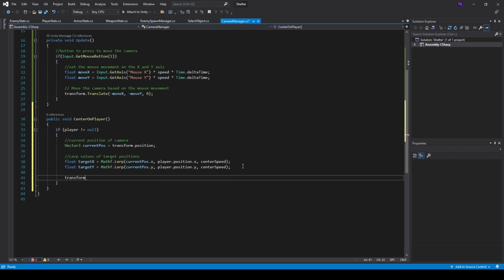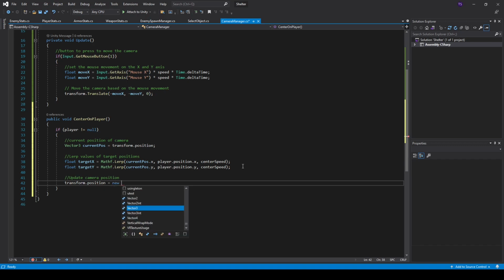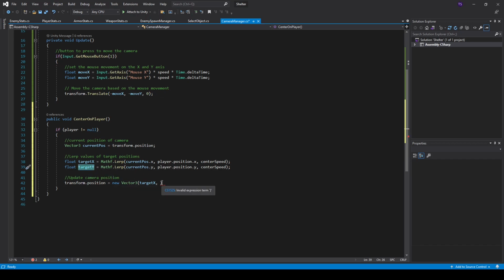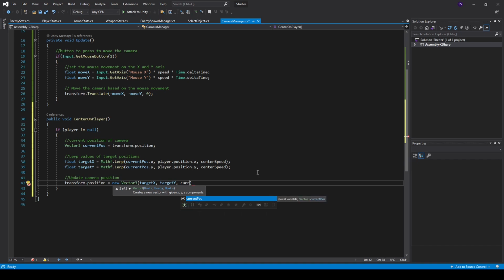So we have transform dot position. This is where we're actually going to move our camera. Update camera position. So we have our transform position will equal a new Vector3, and then we're going to put in our target X, our target Y, and our current position dot Z, because we don't want the Z to move.